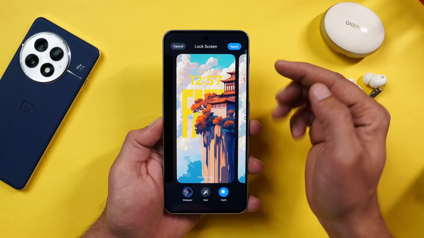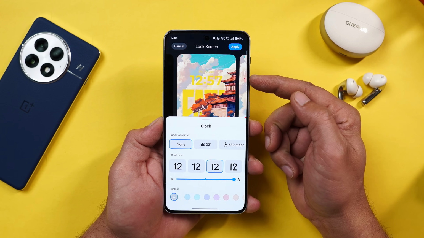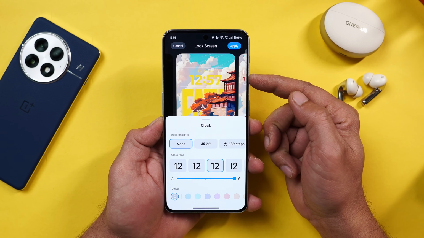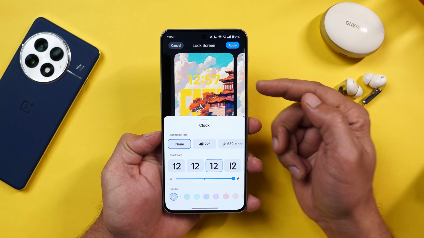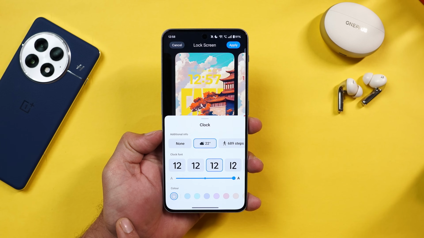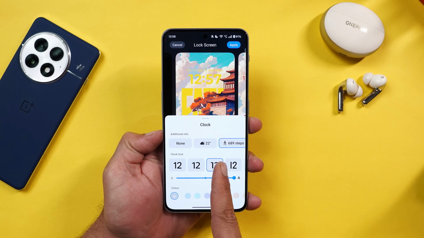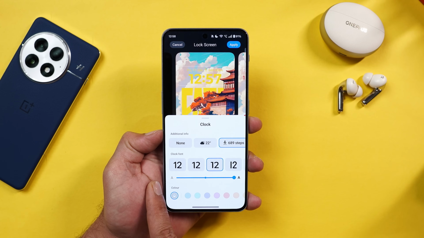After that, talking about the customizations related to the clock, we don't get many options here in terms of clock styles or clock fonts, but we do have some options like additional info where you can set weather and step counter. For the clock fonts, we do have some clock fonts available, and you can also increase or decrease the size of those fonts.